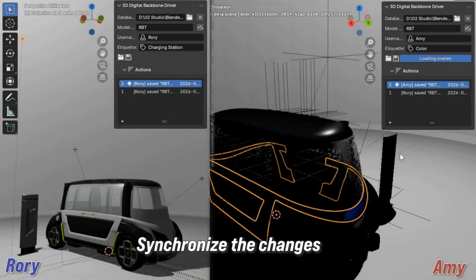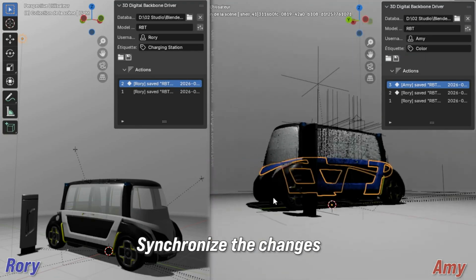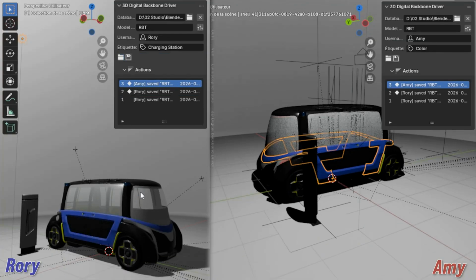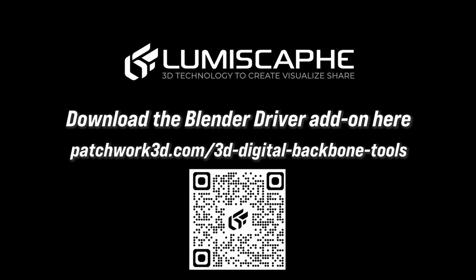The charging station added earlier by Rory is now visible in Amy's Blender instance. Let's sync Rory's model to apply the blue paint color from Amy's changes. Collaboration done. Thank you for watching this tour of the 3D Digital Backbone Blender Driver.